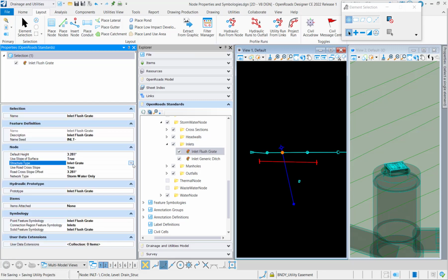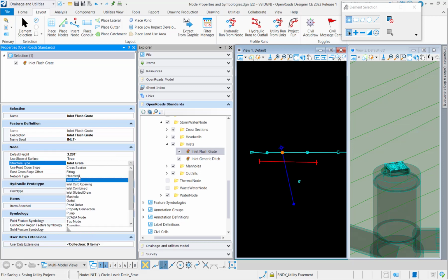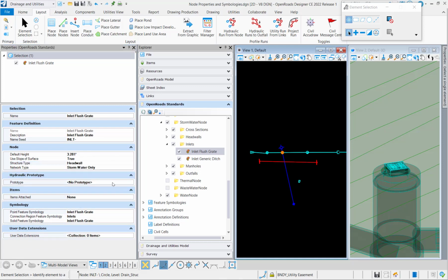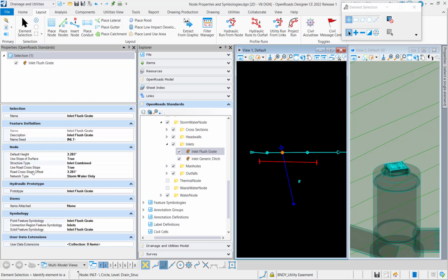Next we'll talk about the structure type. So the structure type is going to control the hydraulic prototype we can assign. So if I have it set to an inlet, for instance, then I'm going to have inlets available to choose for those default hydraulic settings. Whereas if I chose a head wall, then I'm only going to see head wall types of prototypes. Another difference, when we do select an inlet, we get some additional settings that we don't have for any of the other types of nodes, where we can pull the road cross slope from the terrain model.